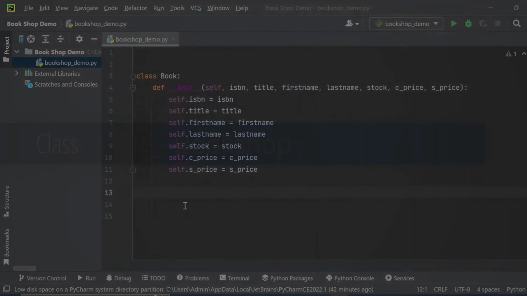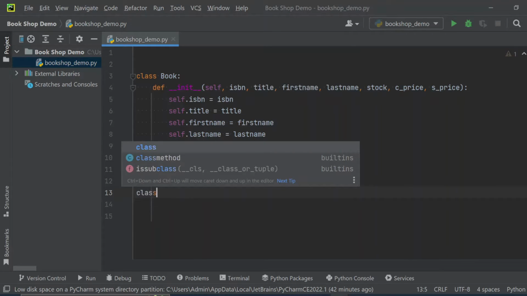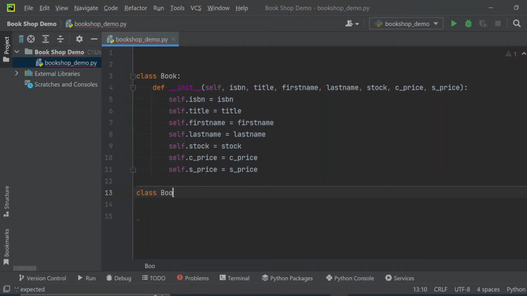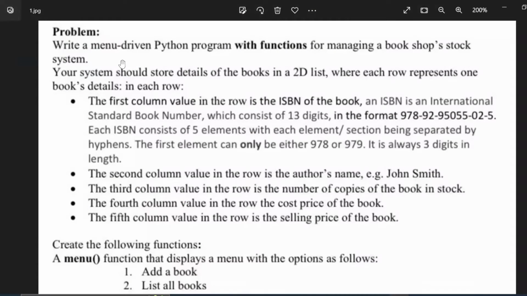All right, so in this video, I will continue to build the bookshop class. So we come here and declare our class, lowercase c, class bookshop. Okay. And it has its own init function, def underscore init. We need to declare a book list and initialize it to an empty string as specified here.